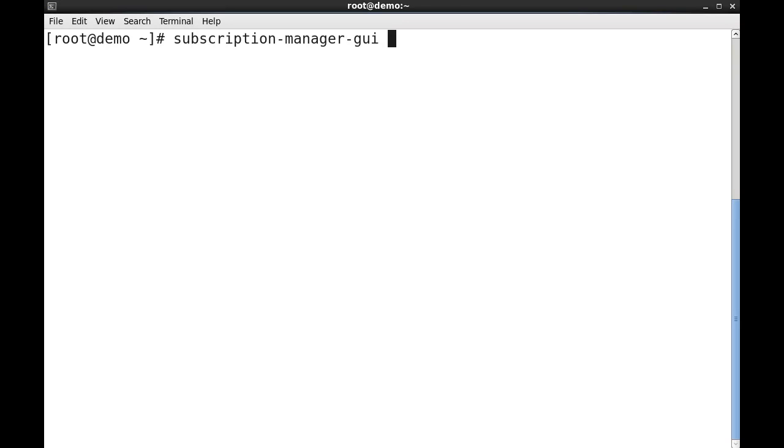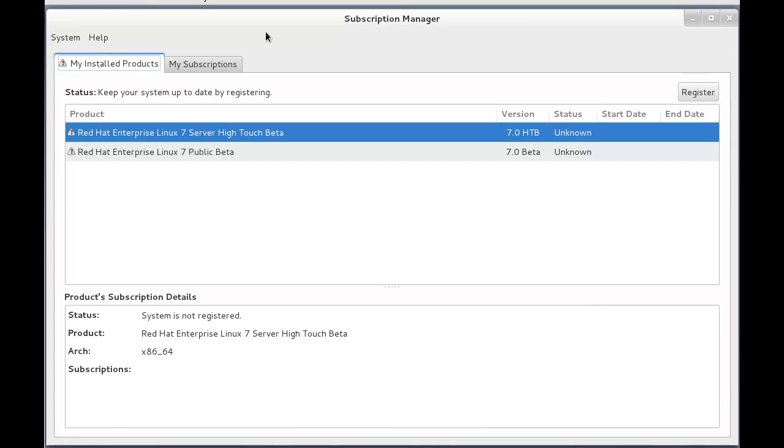In this section, we will discuss attaching systems to subscriptions for software updates. To register a system with the Subscription Manager tools, we'll begin with the graphical tools. It can be started from the menus on your desktop or with the command line subscription-manager-gui. When the program first starts, it comes up with a couple of tabbed windows, My Installed Products and My Subscriptions.